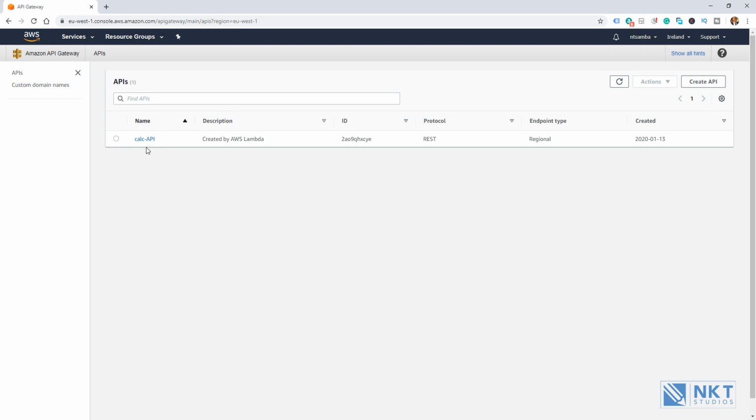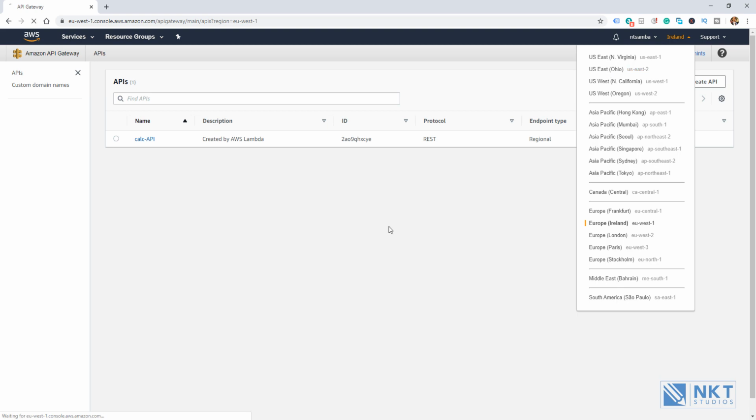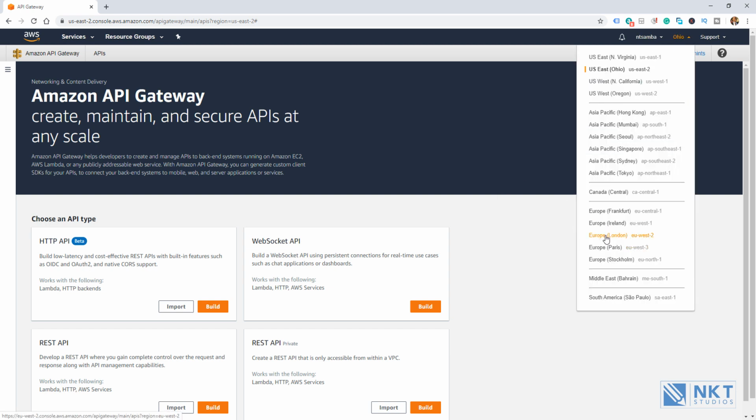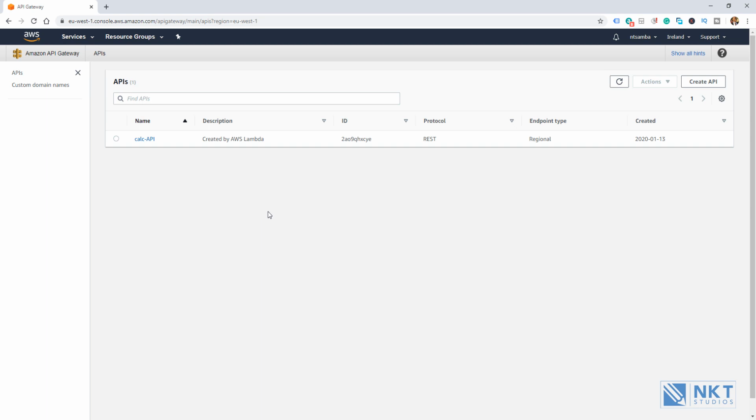Just remember that API Gateway is region specific. So if you change the region, say to Ohio, you should see that I don't have any APIs. We're now in the Ohio region, and you can see that I don't have any APIs here. Go back to Ireland and select our API by clicking it. Just select here and then select Ireland. When it opens up, just click on our API, which is Calc API.